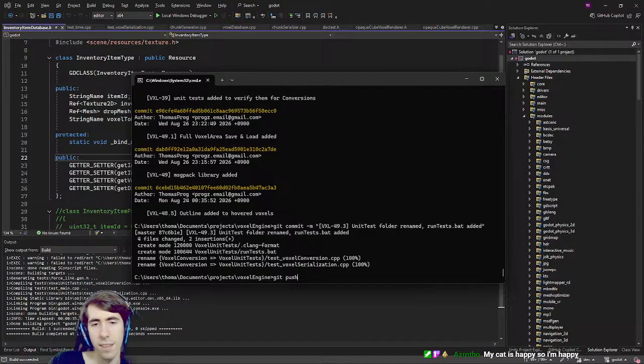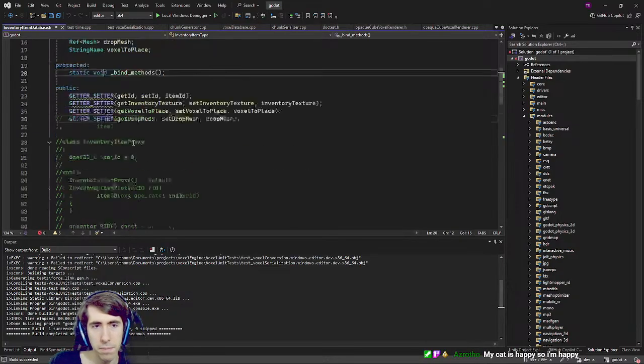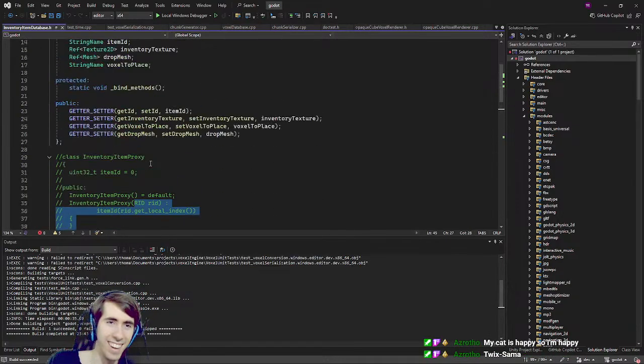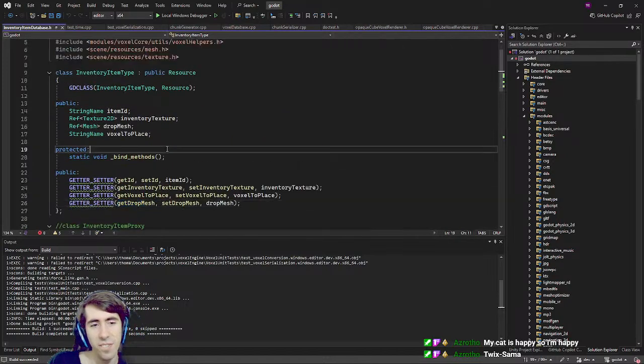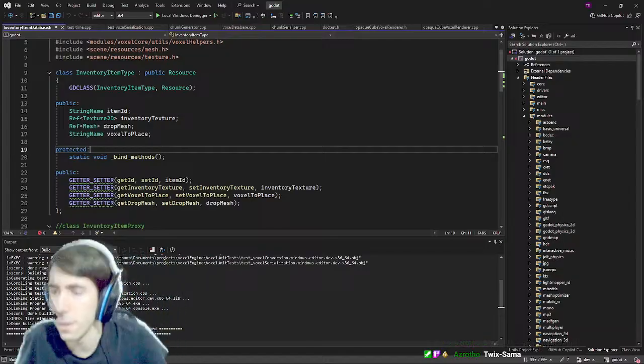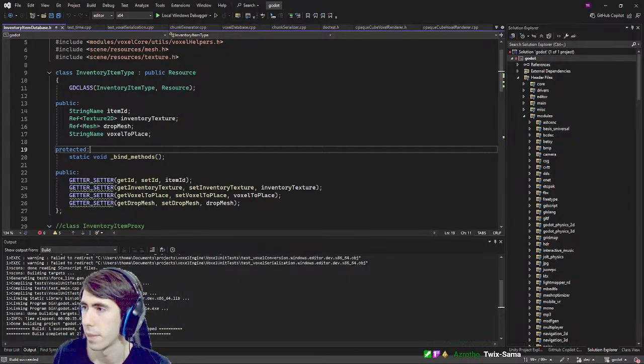Nice. Do I have this? We need to clean. Okay, good. And now I want to increase compile time. I want to improve that.